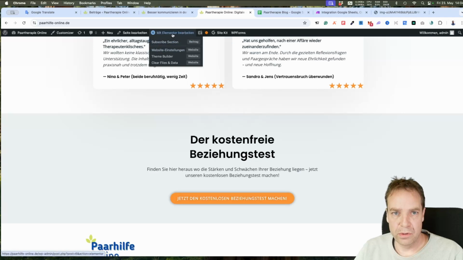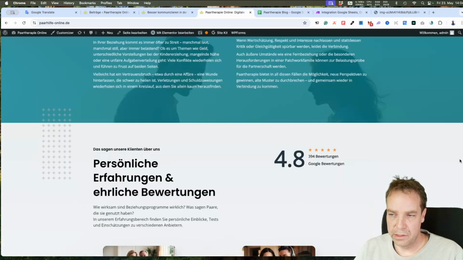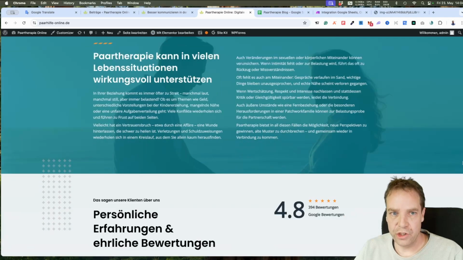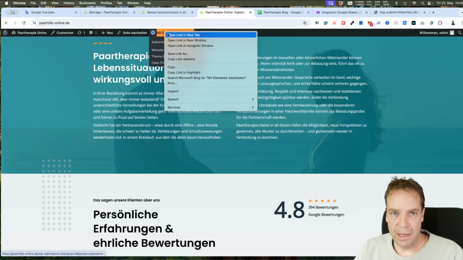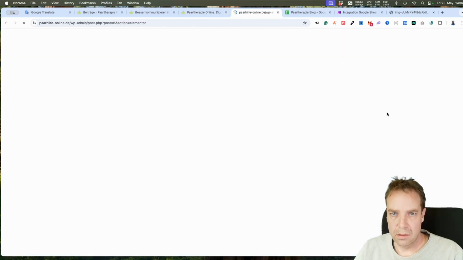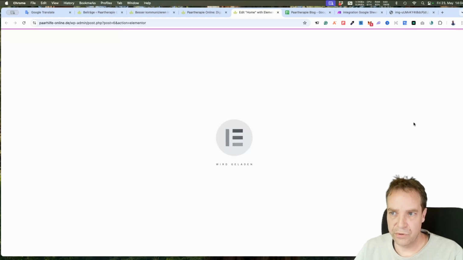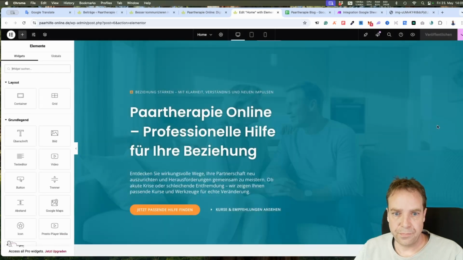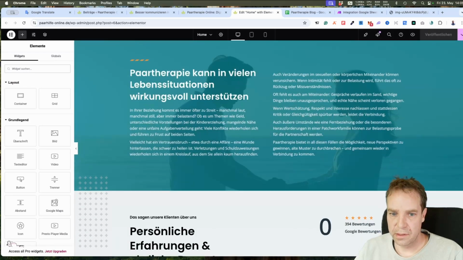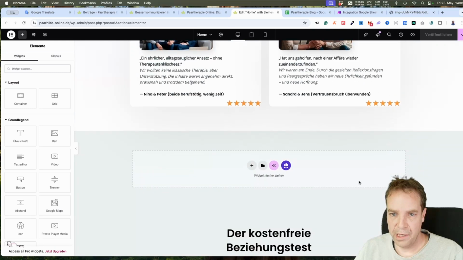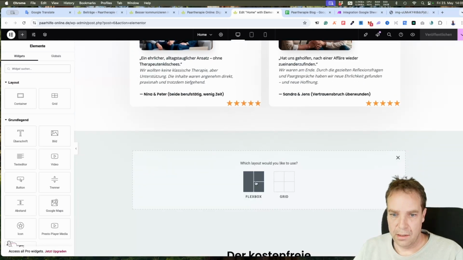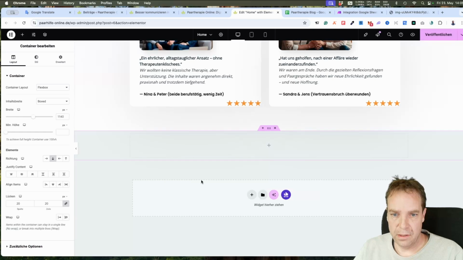And now I want to integrate the blog post into my main homepage here. I built the website with Elementor. This is relatively simple. Let's go to edit with Elementor. Wait until Elementor opens. Here it is. I want to show this on the bottom of the page. Here, new flexbox.